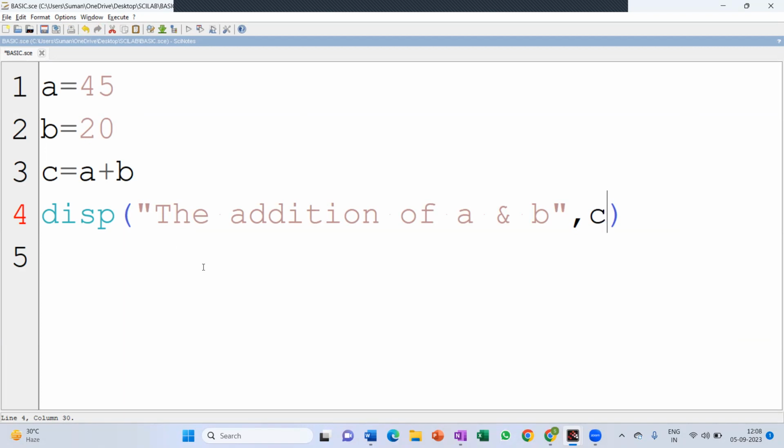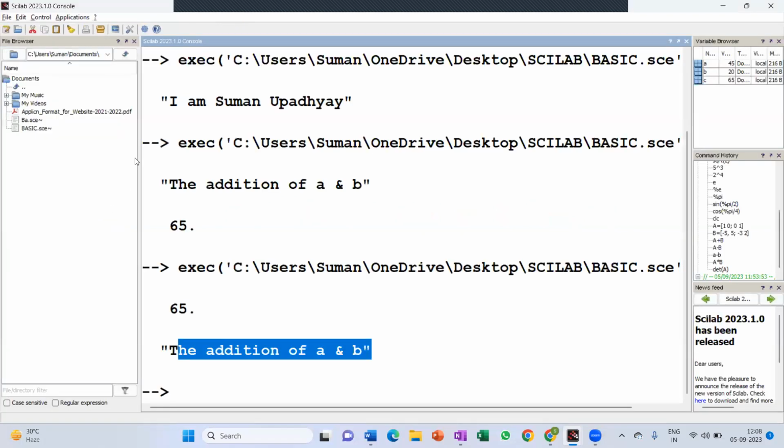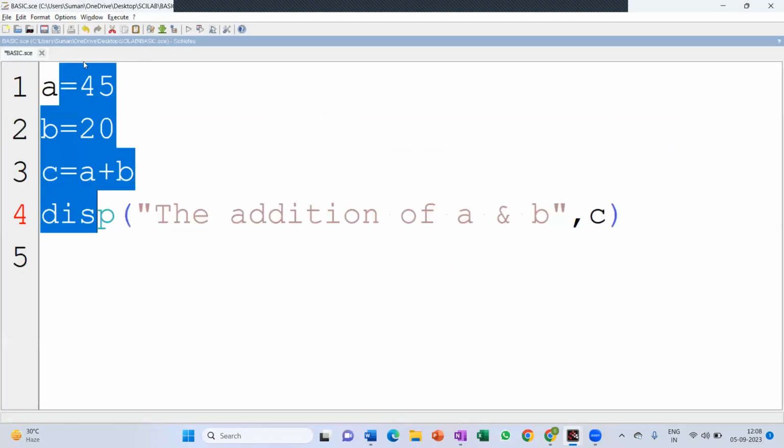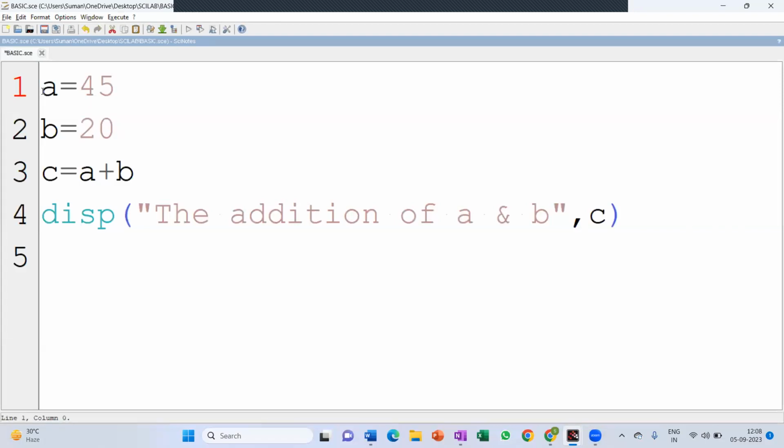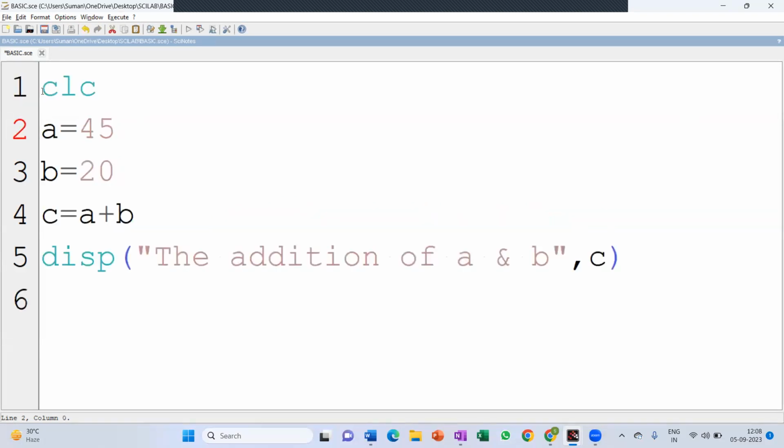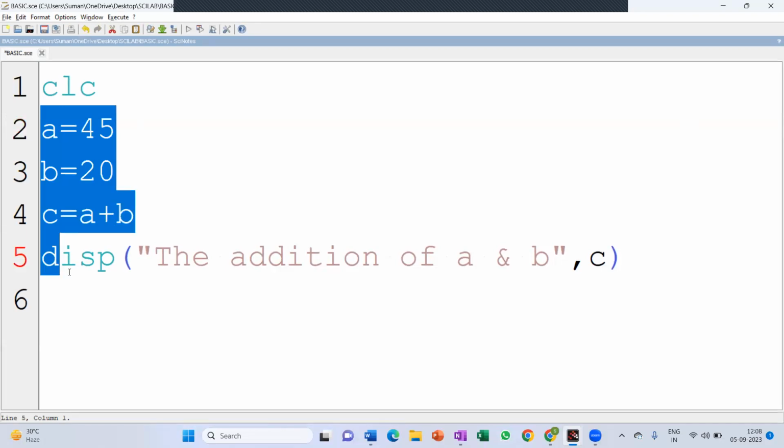Now, suppose I want only the current code output to be on the screen. I do not want the previous things. Since I know that Scilab runs from top to bottom, at the start I'm going to mention clc. What does clc do? clc clears the console window. So when you write clc in the first line, it will clear the console window and then start reading from the second line. So it will display only the current code output.